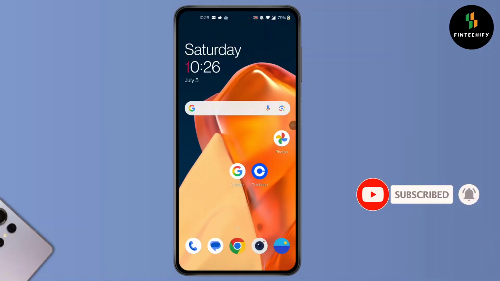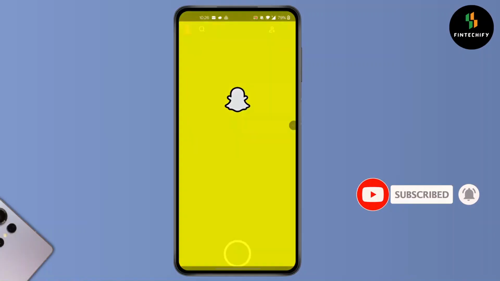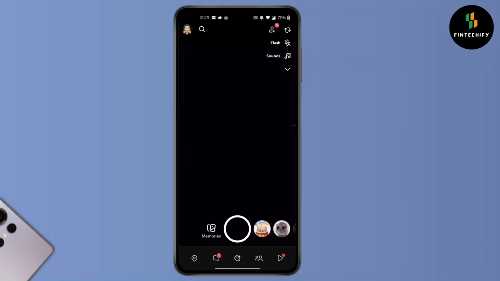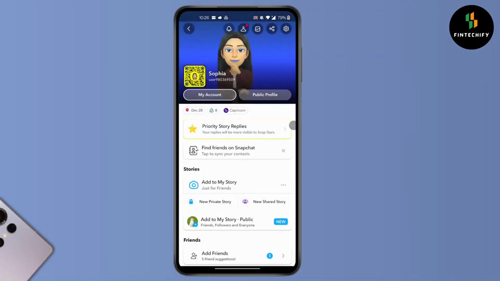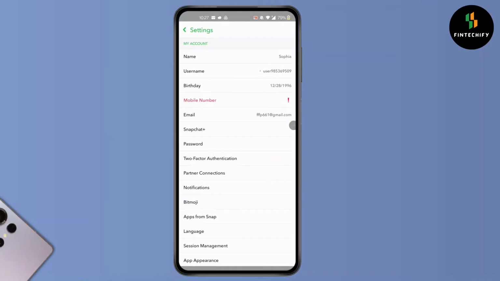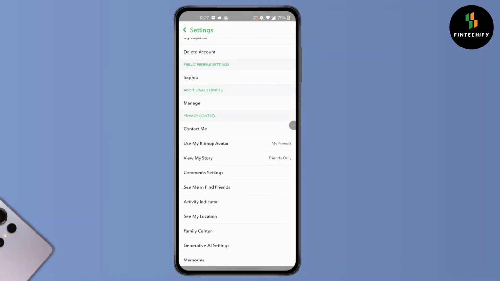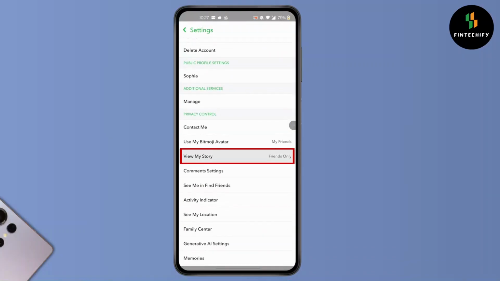First, open Snapchat on your device. Click on your profile at the top left corner of your screen, which will open your profile. Click on Settings at the top right corner of your screen. Then scroll down in here and click on View My Story. Click on it.